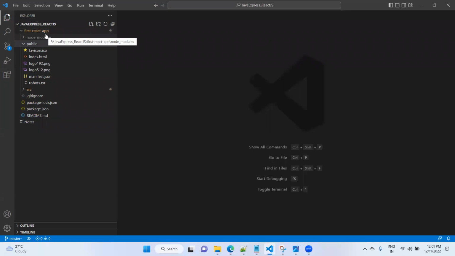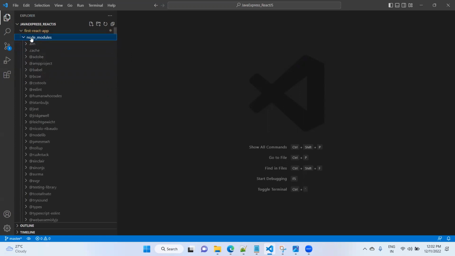Okay, so first let me start with understanding the first React application. In the React application, we have node_modules as one folder, public as one folder, and a couple of files are available. See here under public, src, and the remaining couple of files are available. So let me explain clearly what is the use of these folders.